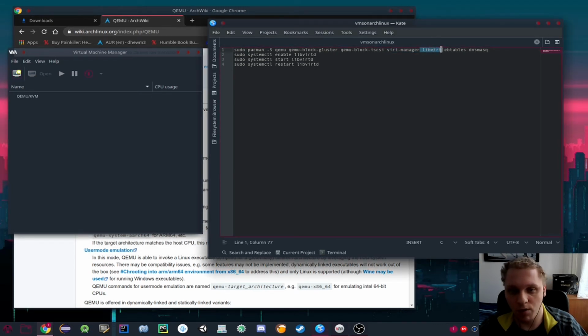Libvirt is the library for virtualization. Then ebtables and dnsmasq. dnsmasq pretty much takes care of system calls, and ebtables is for getting networking running on your virtual machines.